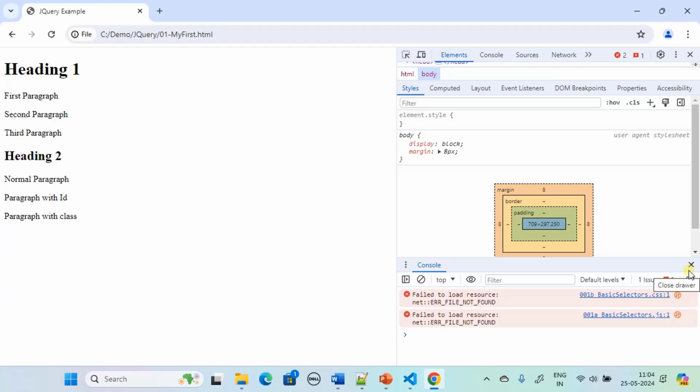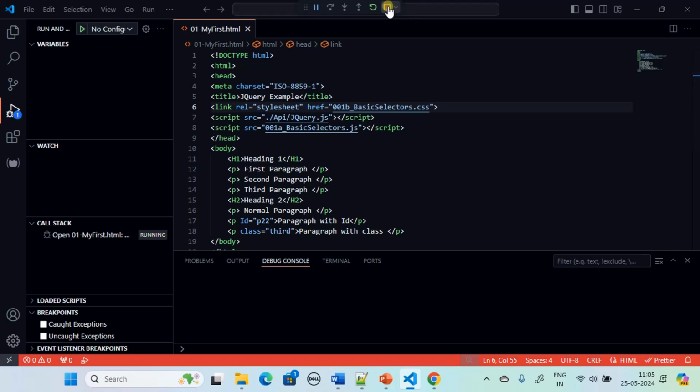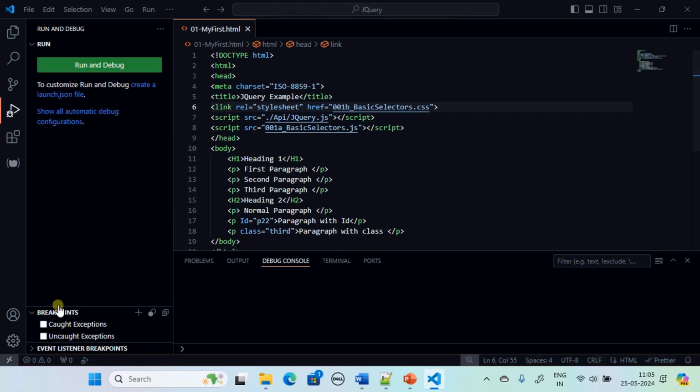In the next coming videos, we will go ahead with the selector and we will write our first jQuery method calls in this specific file. So that's all. Now you can stop your debug session here by clicking the square button. We created our HTML file and we ran it. Now switch to the Explorer.